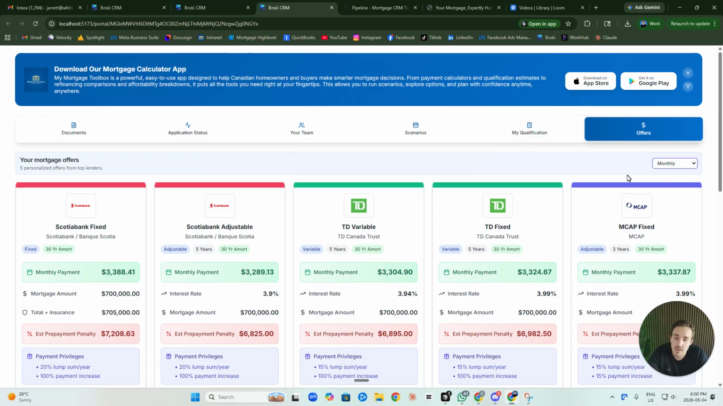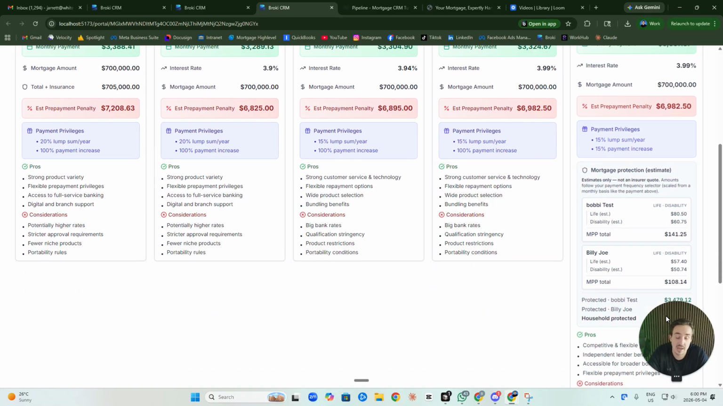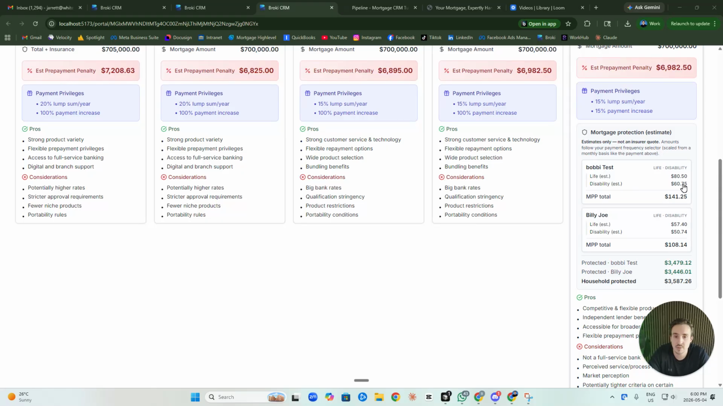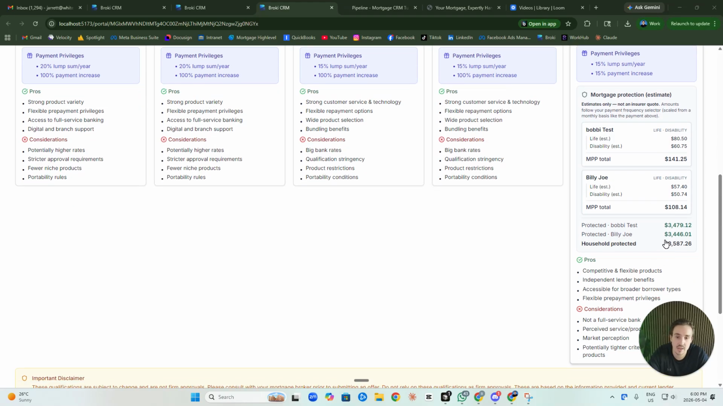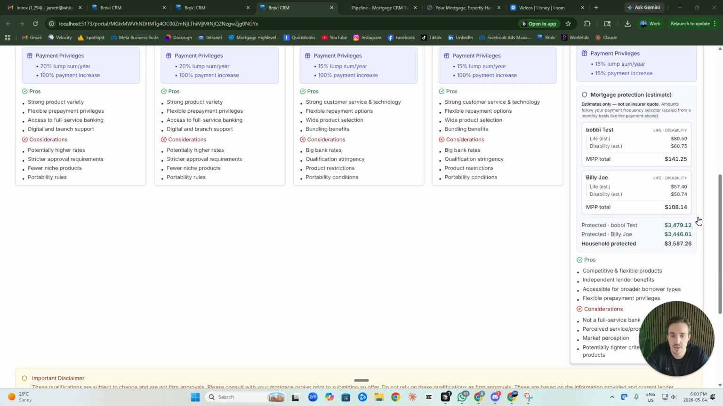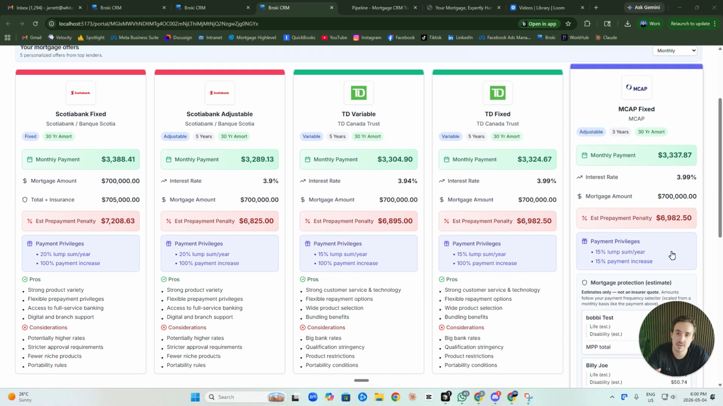Now, I do want to also point out that we did add in a mortgage protection plan estimate as well. So as you can see, in this assessment, I included the estimated cost for life insurance monthly, the estimated cost for disability, the total estimated cost, and then down here you can see the total payment if one person's protected or if the other person's protected, or the total household protection payment, meaning both of them have full insurance. So if you're wanting to sell more MPP, this could be a great option.